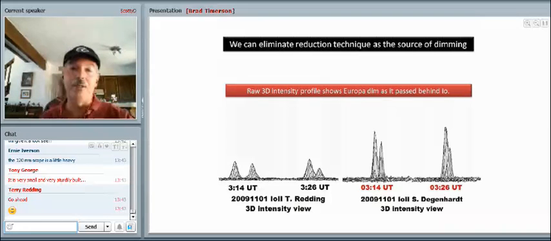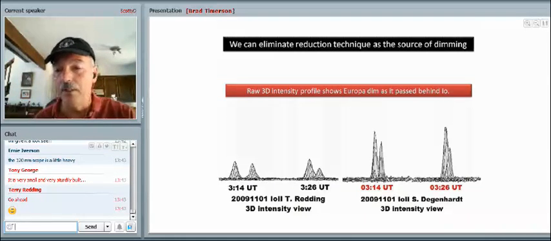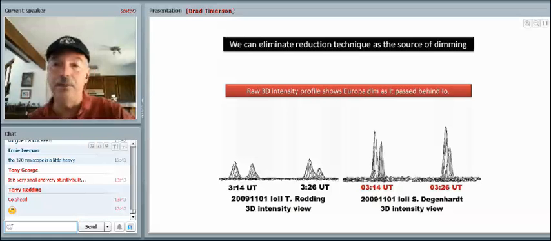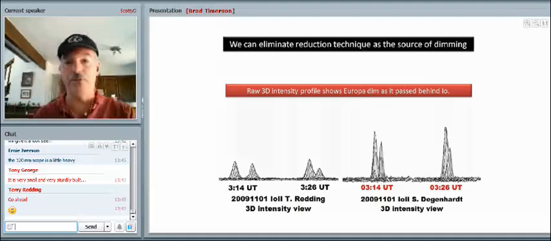Here is a raw intensity plot from two different data sets of the same event. In these pairs of peaks, the peak on the left is EO, the peak on the right is Europa, and you can see in the change in time as they get closer, the peak on the right, which is Europa, our probing moon, dimmed relative to the other one. You can see that its peak gets smaller, and you can see it in both data sets independently. This being raw intensity profile has nothing to do with reduction. This is simply looking at the data from the CCD. Let's go to the next slide.